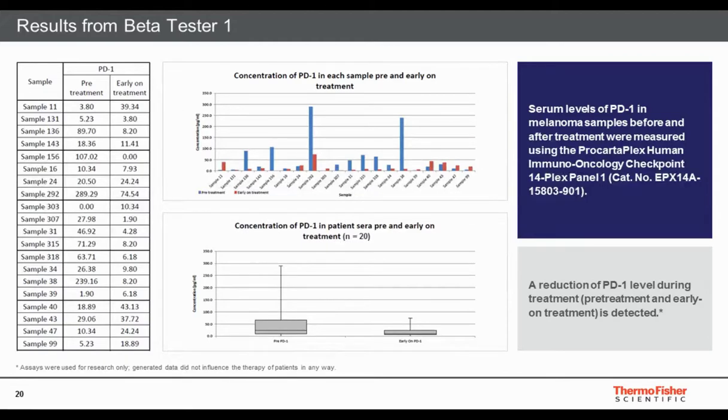So that you not only see a kind of equal base level through all samples, we show in this graph the results of individual melanoma patient samples before and after treatment. These data have been generated by one of our beta testers, and we have no insight into the details of the treatment or the treatment response.